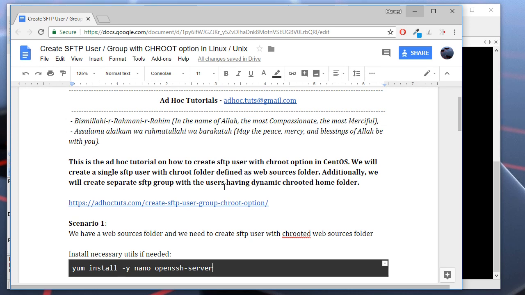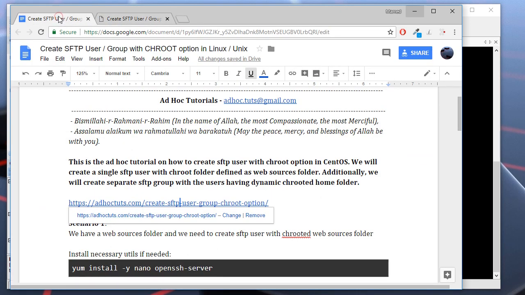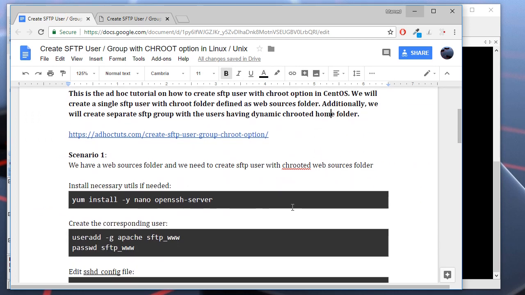And secondly, I'll show how to create a separate SFTP group with the corresponding users with their home folders defined as chroot folder. You may check the original article on my website adhoctutes.com. So here it is. So let's start.